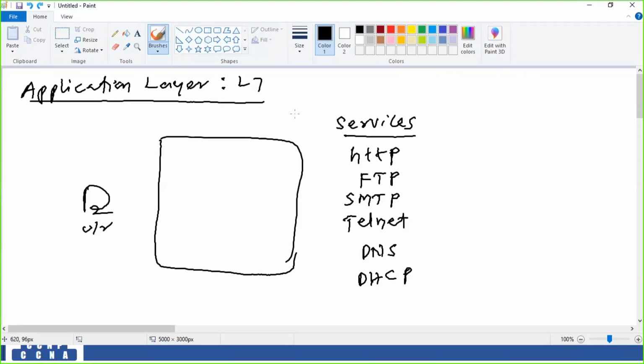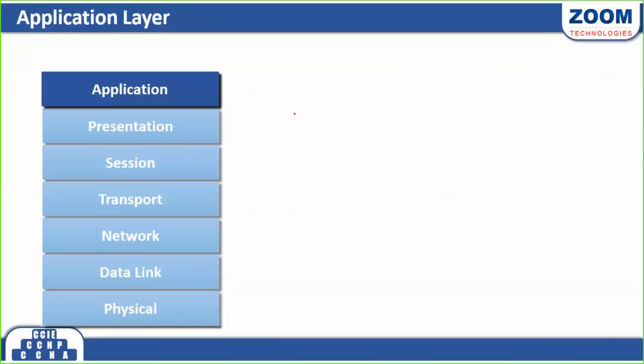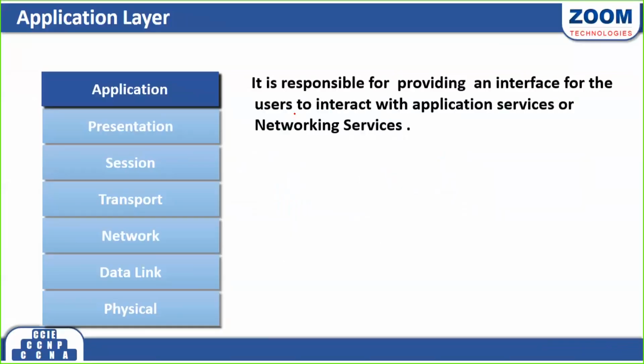So what can you say about the application layer now? It is responsible for providing an interface. Simply, it is an interface for the users to interact with services. Example, web browser.